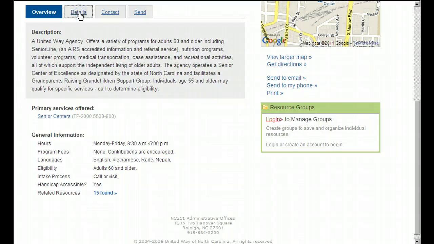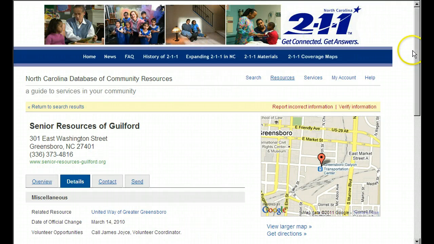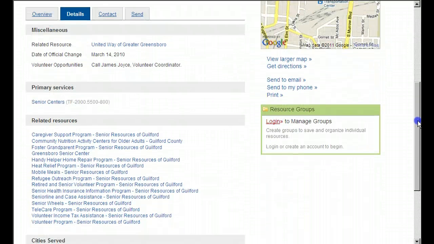The Details tab provides you with additional information. You may see your local United Way listed as a related resource. This may or may not mean that your organization is funded by that United Way. It's simply a way that we organize the listings of programs in the database. You can also see the date that the program was officially updated and how to apply for any volunteer opportunities.